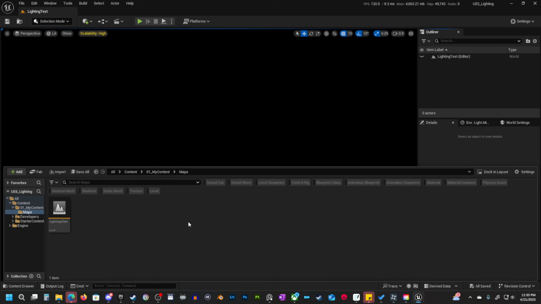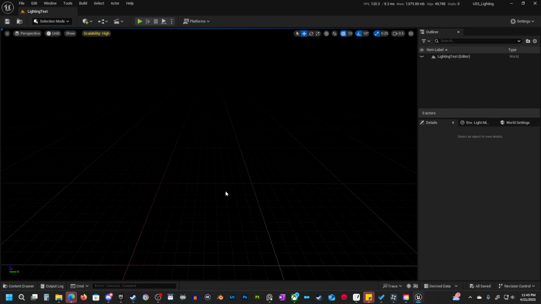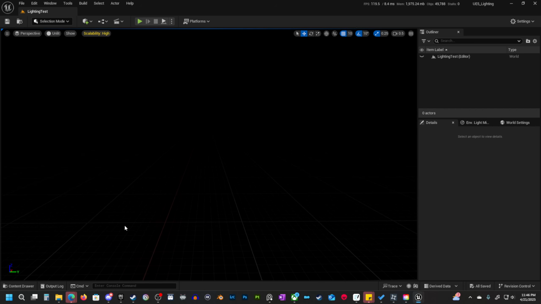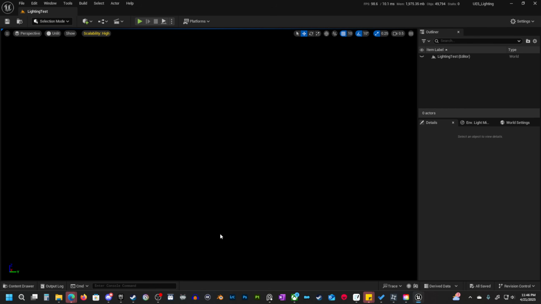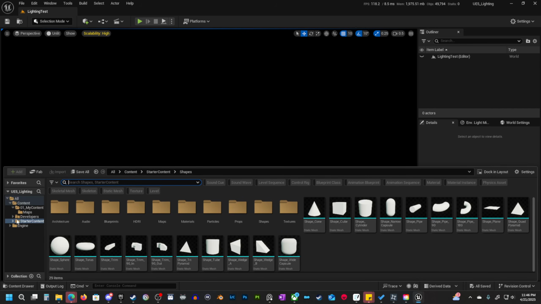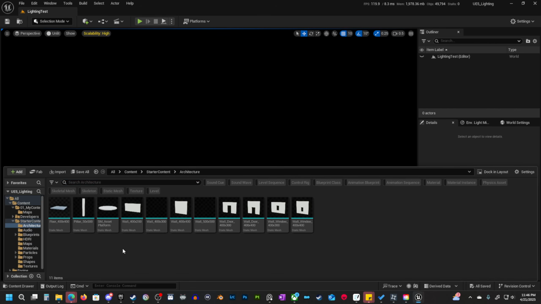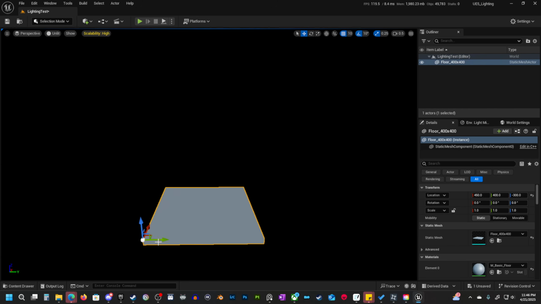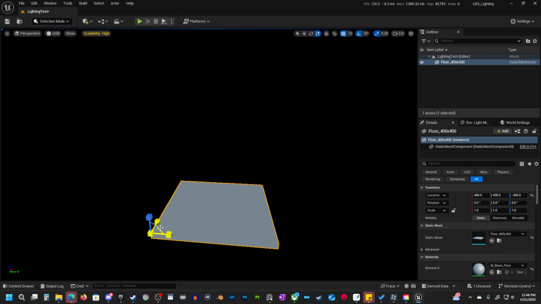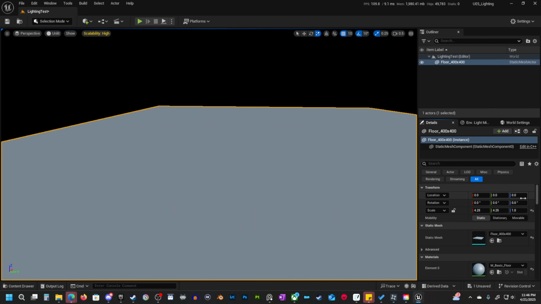Open that up. All right, so here we are in our newly created level that is completely blank. And one thing I always like to do, this is totally just a preference, is turn this grid off just because it kind of gets annoying whenever I put a mesh in here. I downloaded the starter content so that I can have a few different shapes and things like that. I'm just going to grab this floor, drag it in, and make this a little bigger.